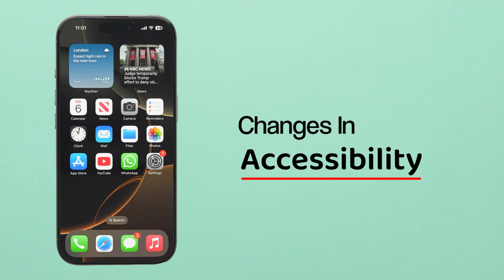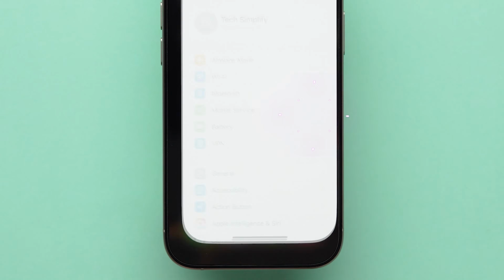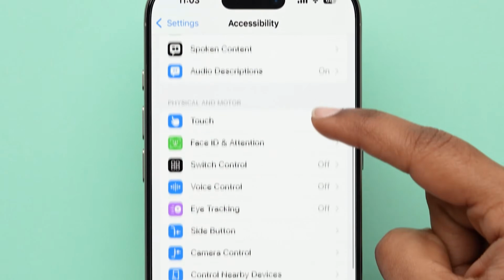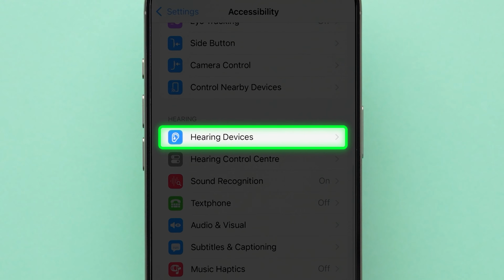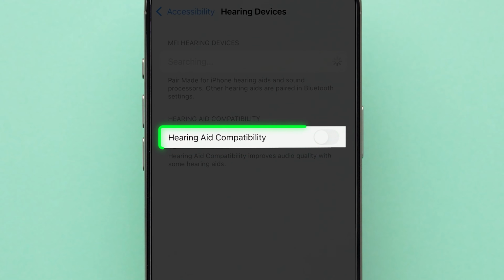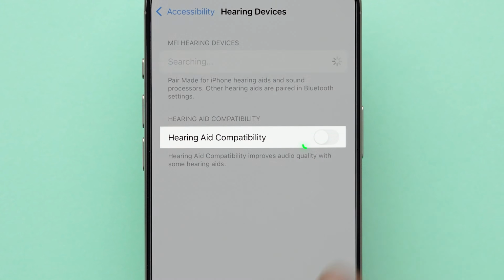Changes in Accessibility. Go to the Settings app. Scroll and click on Accessibility. Now scroll to the Hearing section, then tap on the Hearing Devices option. Next, look for the Hearing Aid Compatibility. Then turn on the toggle next to it.